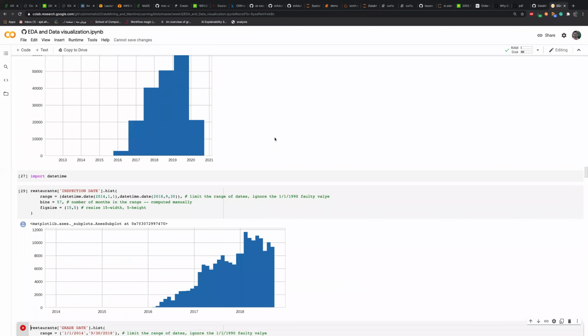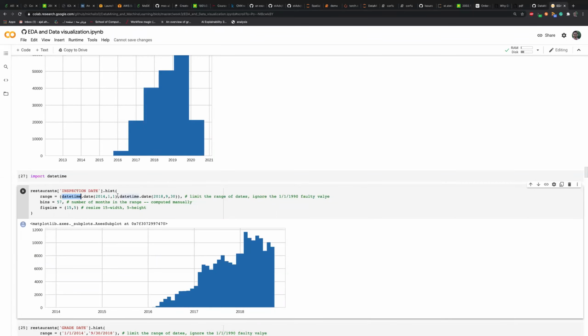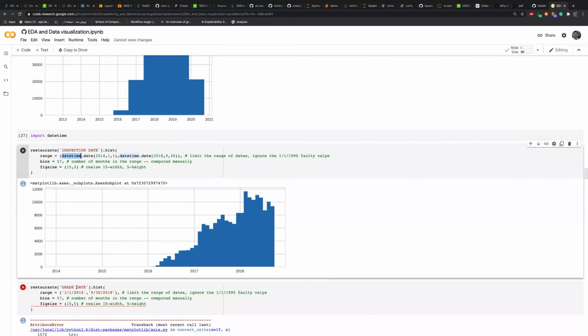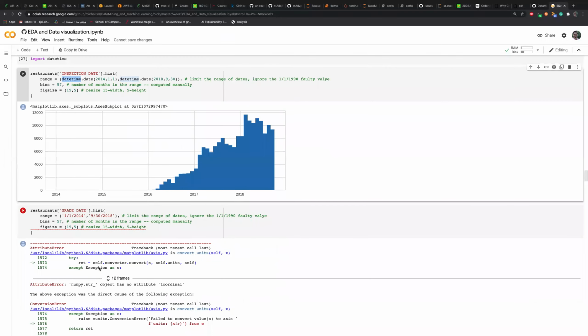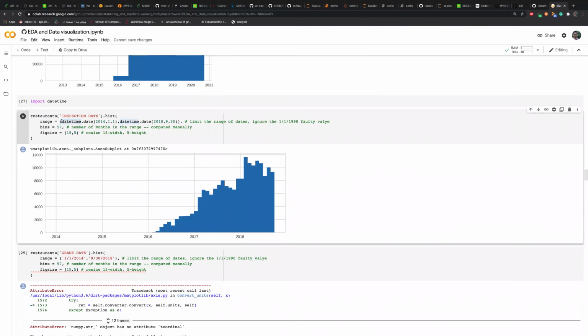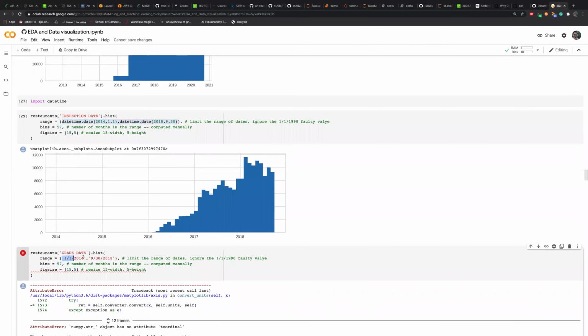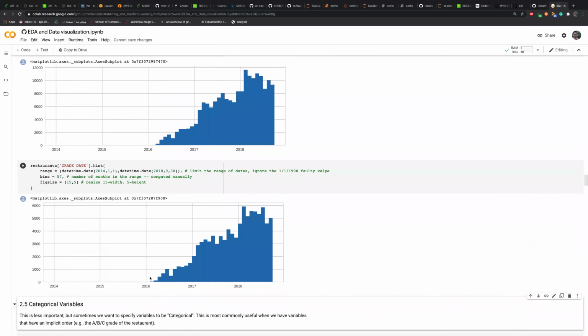Because this column had the datetime format, we also had to give the range in datetime format. By just restricting the range, we are now getting a histogram which makes much more sense and is much more insightful. We have to do the same also for the grade date. I would not do that for now. I can just copy it here to have the thing correct.